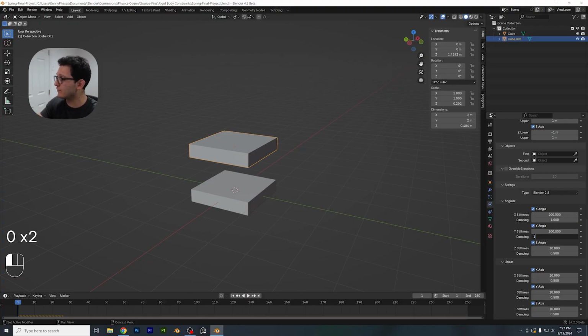We're going to do the same thing for each one of these. We're going to speed this up real quick. And for our linear, you're going to do 200 and 1. Exact same values. 200 and 1 for the dampening. So make sure you copy these exact values that I have here on the right.